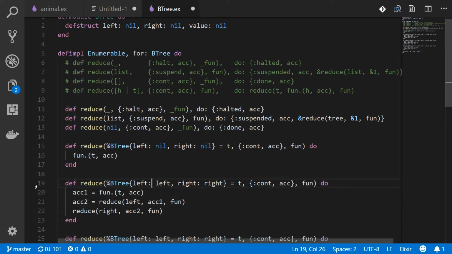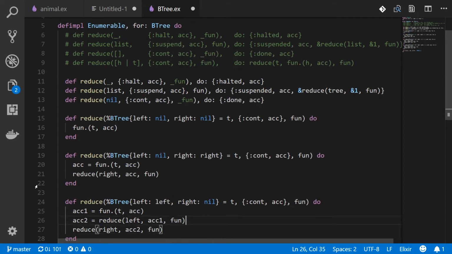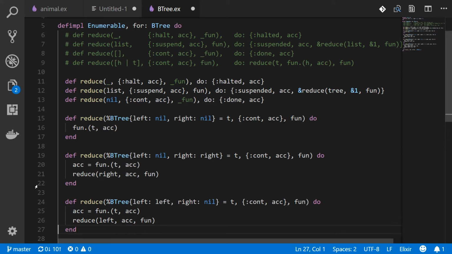So if the left is nil, then we're not going to have this step in it. And we'll just get an accumulator from applying the function once, and then we'll reduce right with that accumulator. And if there is a left but there's no right, then it's going to be the opposite. Then we're going to have this reduce left on the accumulator, and there will be no reduce on the right side.